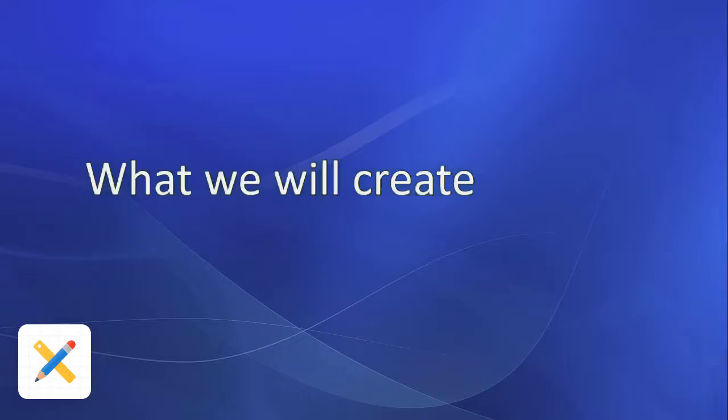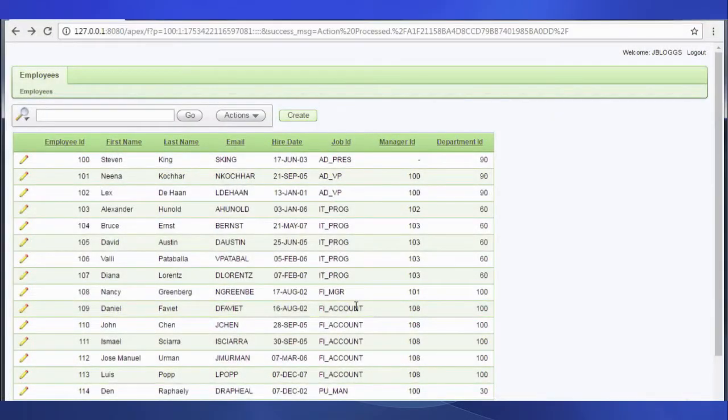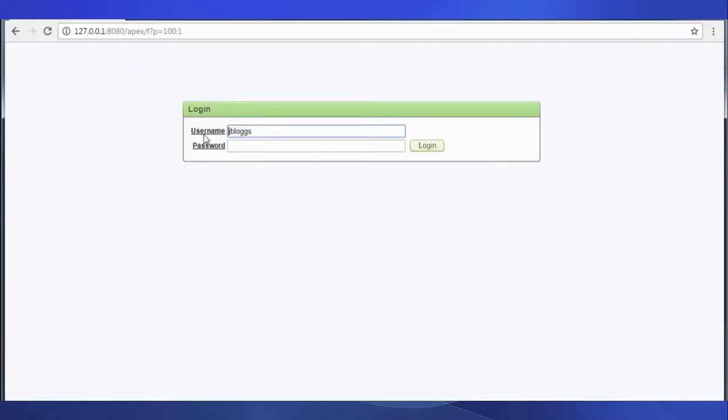Let's have a look at what we are going to create. This is the application we will create. It is a database driven application. There is an option to log in, and this is a logout option. If I click logout, there is an option to log in. So I just log back in.